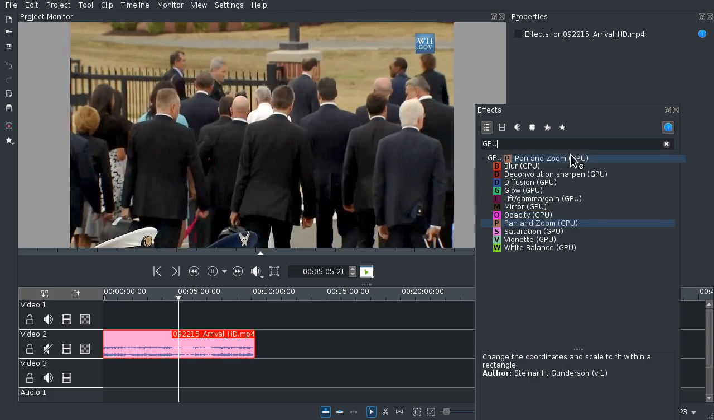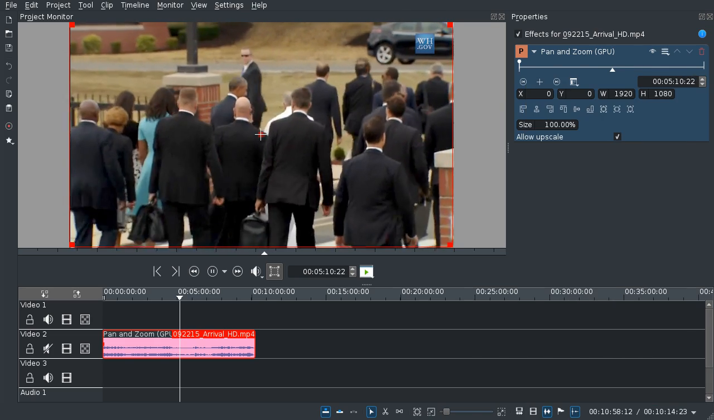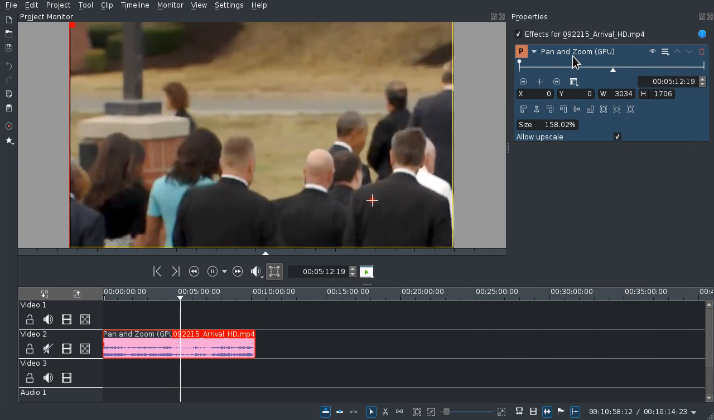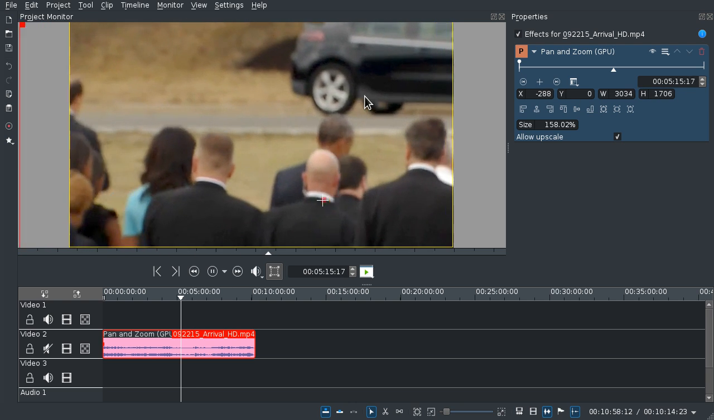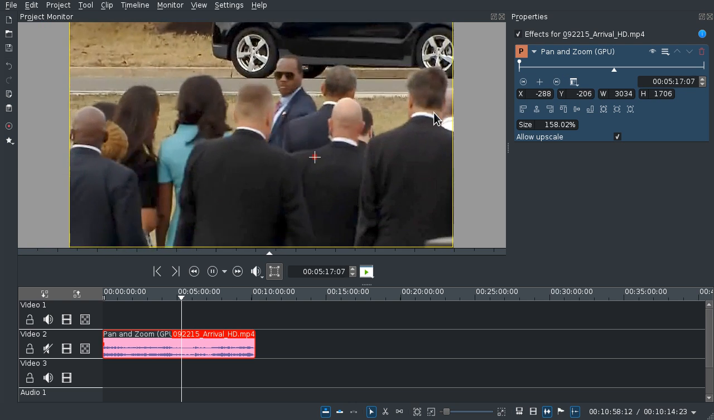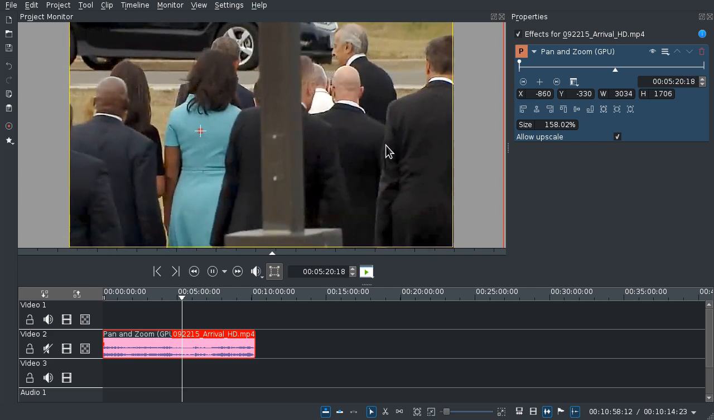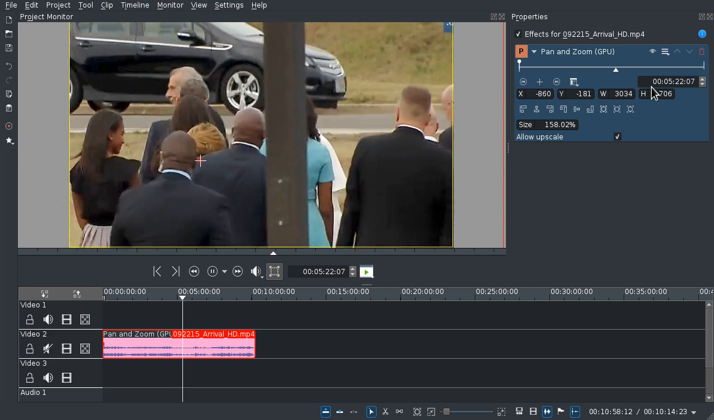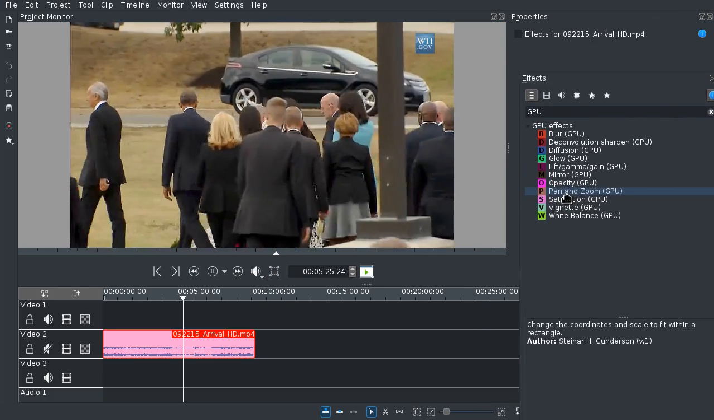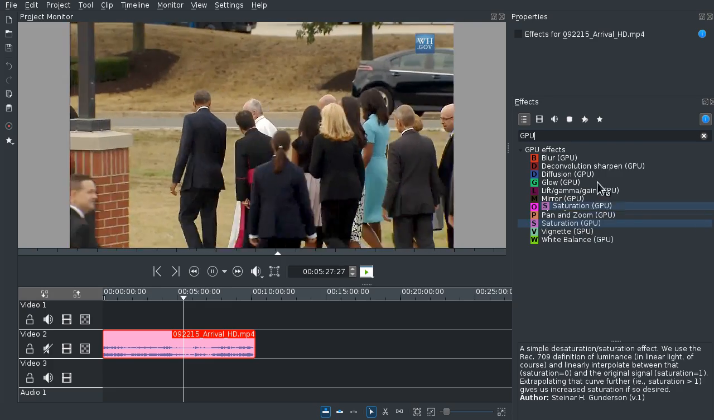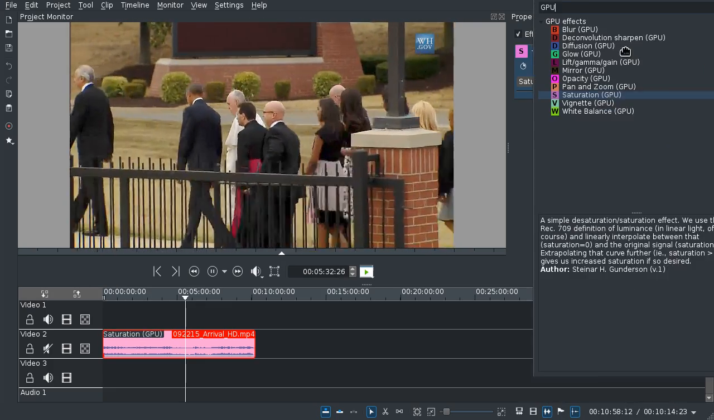Pan and zoom. Change the coordinates and scale to fit within a rectangle. Yeah, let's just zoom around, and oh man, this is so nice. It has been such a pain using the CPU-based effect. It's so slow. So yeah, extreme speed increase. I mean, if you have some kind of graphics card that's better than your CPU, or if your CPU is very busy.